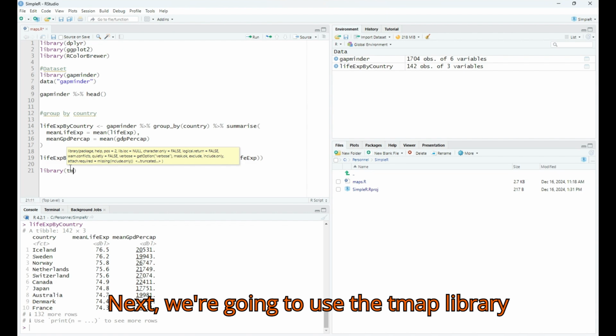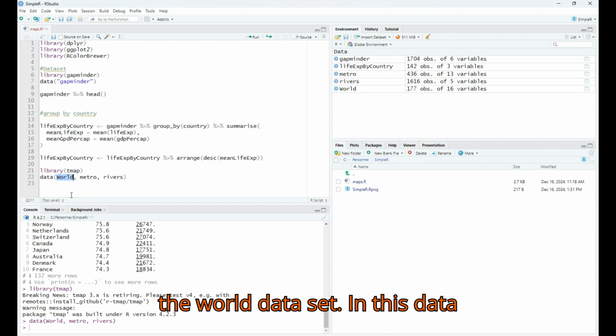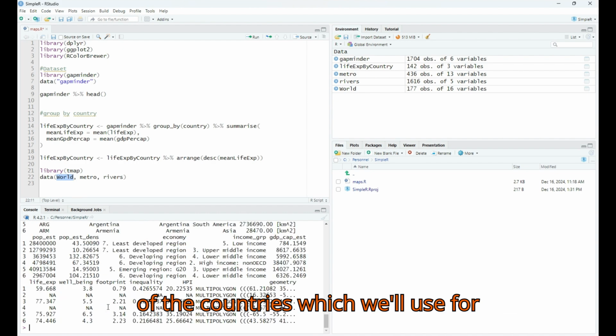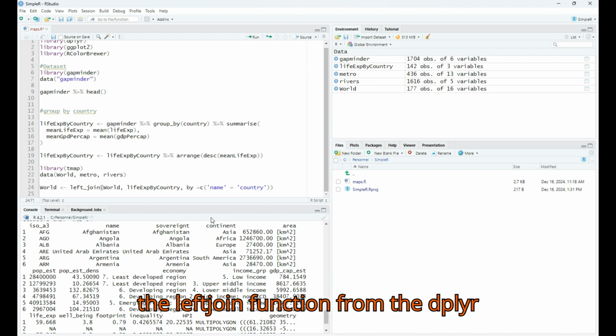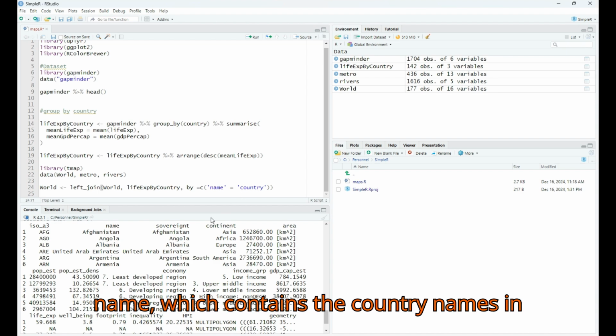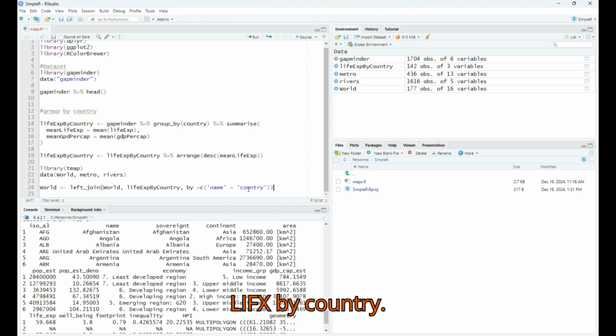Next, we're going to use the spData library to load the world dataset. In this dataset, the variable name contains the names of the countries, which we'll use for mapping. Now, we're going to use the left_join function from the dplyr package. This function allows us to merge two datasets using key columns: name, which contains the country names in the world dataset, and country, which contains the same names in our dataset, lifeExp by country.